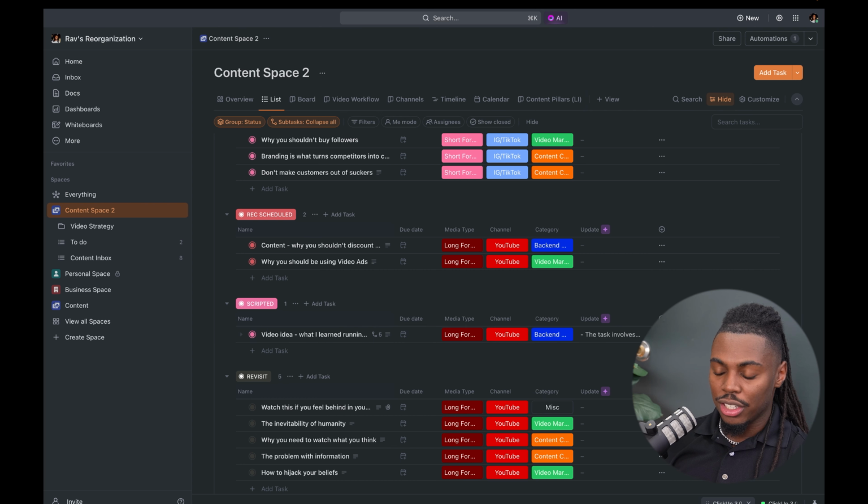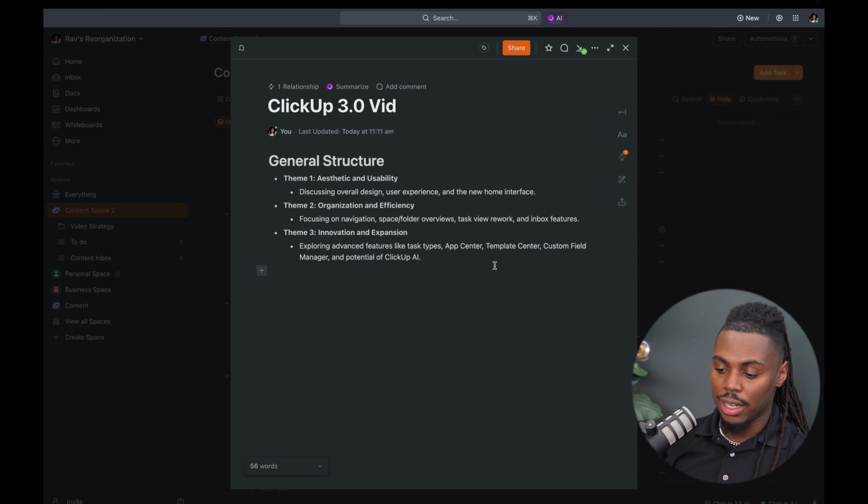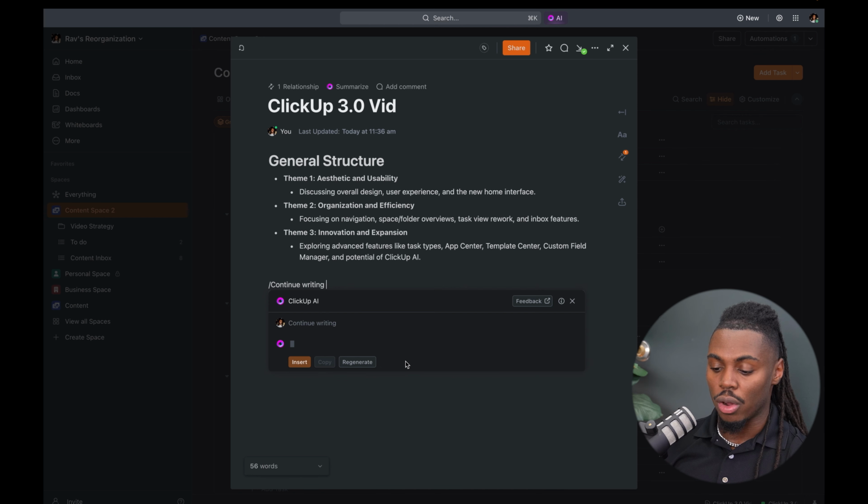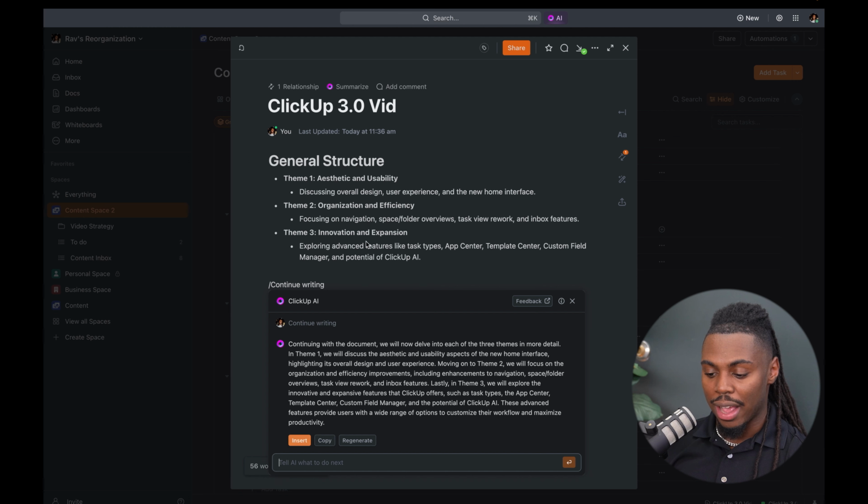Now, if I come into a document in ClickUp, for example, I'm using this one to reference the structure that I'm going to follow for this video, I can also access the AI with slash commands. I've got the option to write with AI, but I can also continue writing based on everything that is in the document already, which just opens up the floor for some creative options when you are writing out and filling out documents.